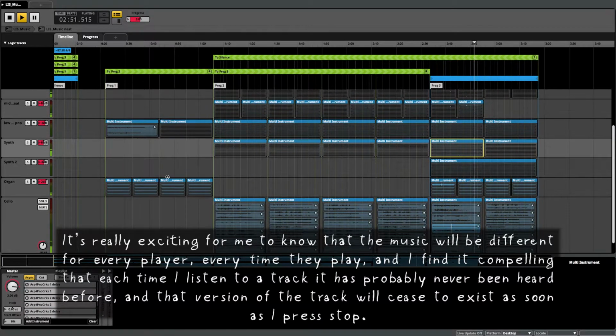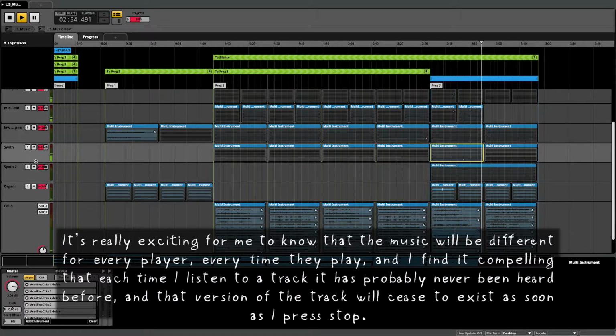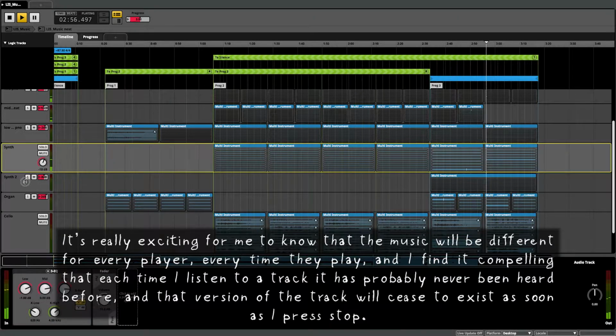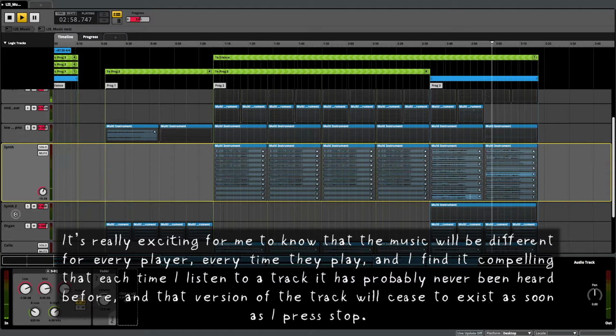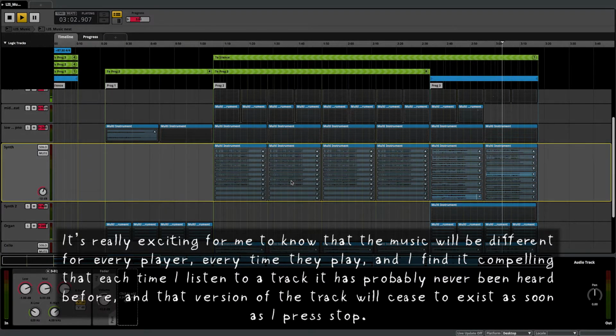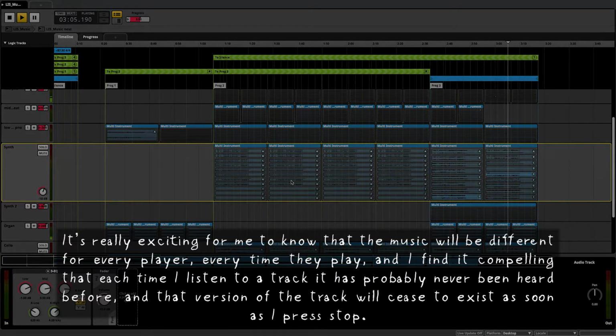It's really exciting for me to know that the music will be different for every player every time they play, and I find it compelling that each time I listen to a track, it has probably never been heard before, and that version of the track will cease to exist as soon as I press stop.